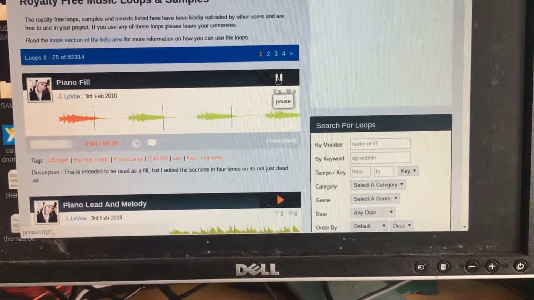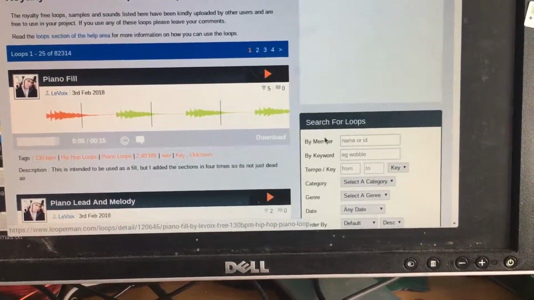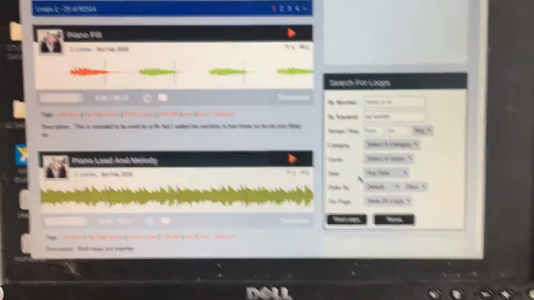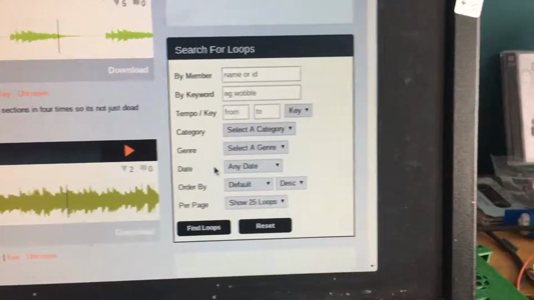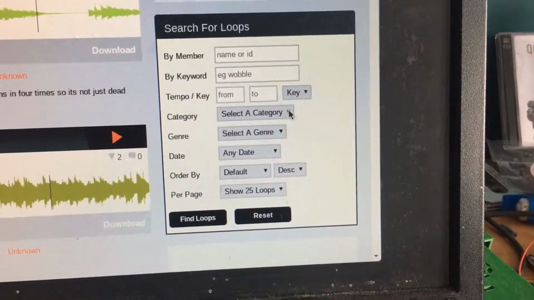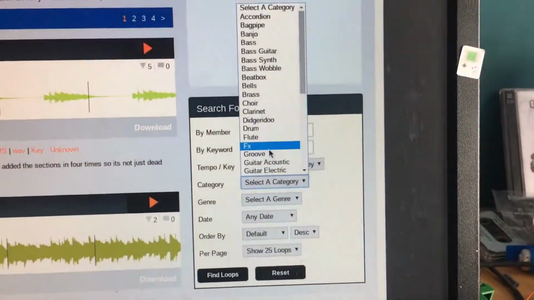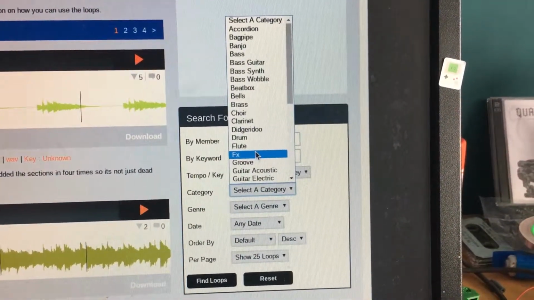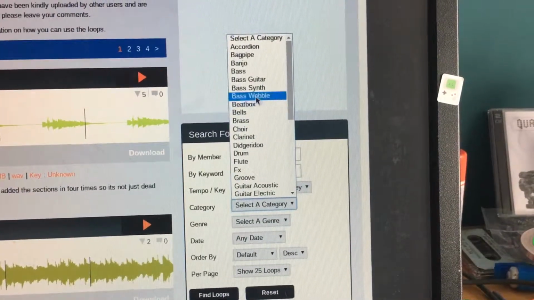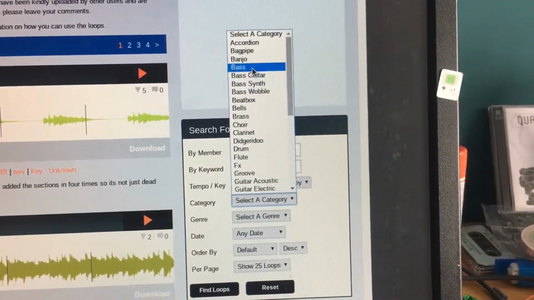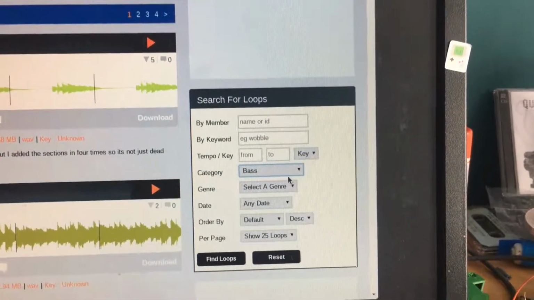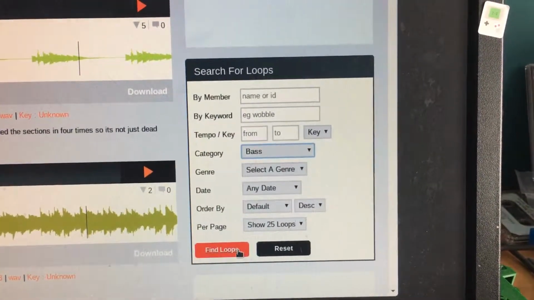Okay, so kind of a quiet piano sound. So I want to find something a bit more lively. So what I'm going to do is I'm going to go over the side here and it says search for loops and the category, and I'm just going to look for, I don't know, let's do bass loop. There we go. So there's a bass, and I'm just going to find loops.